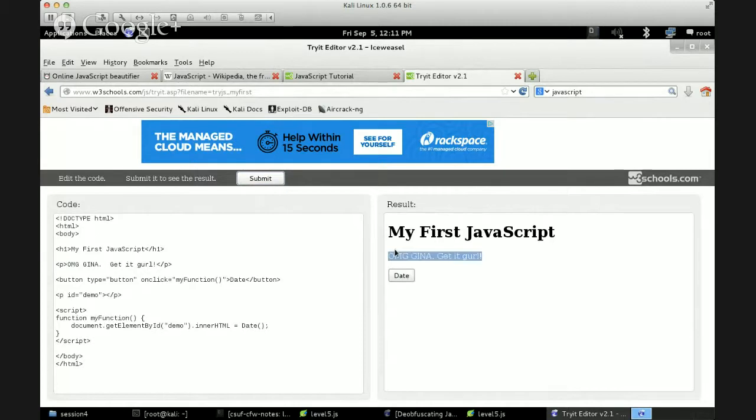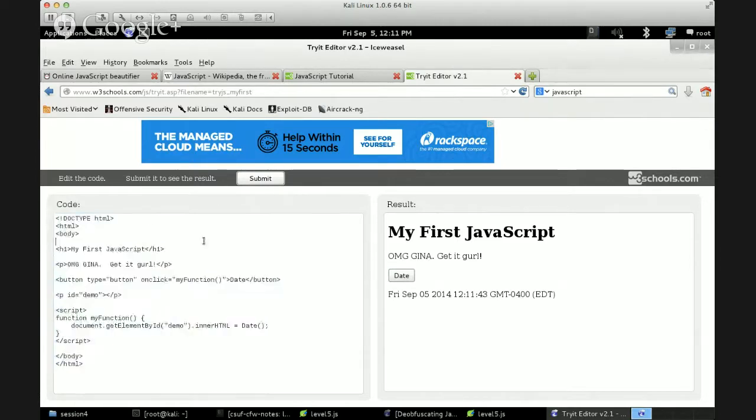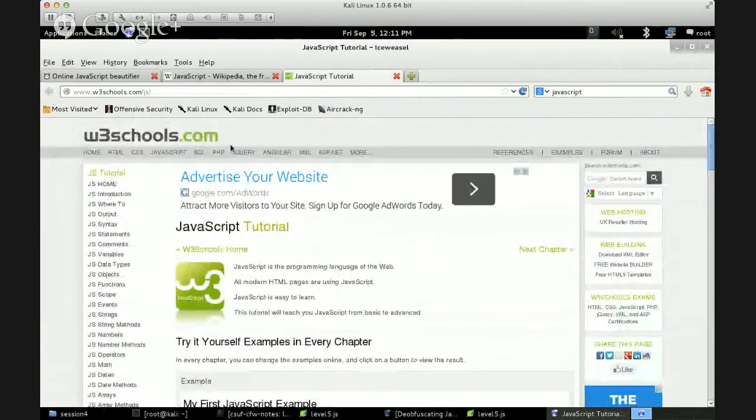Submit. I just changed it. Ooh, isn't that cool? All right. So if you don't have your own environment set up to do analysis, you can use this. It's very handy to use. But anyway, check this site out for JavaScript stuff in general.